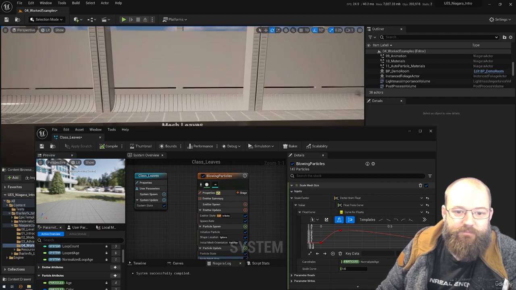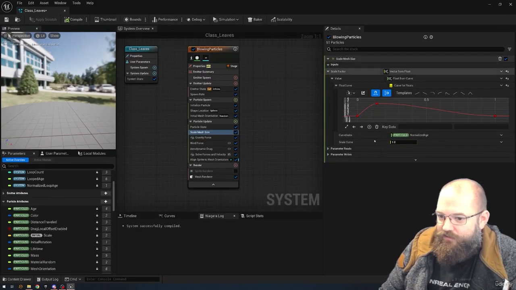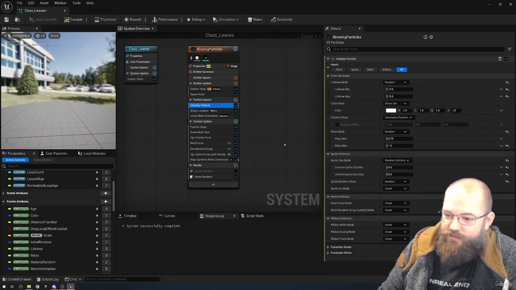Immediately we hit a bug. Our leaves have disappeared entirely. What's happening? Well, if we turn on the reads and writes, or have a look at the reads and writes, particle initial scale is what's being read by this. But if we go to our initialize particle, our mesh scale mode is unset. So, a bit of a weird bug.